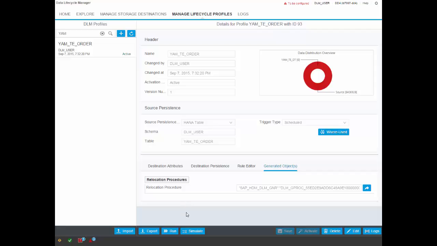Let's move on with the run option. Within the run option, we have two options in general. Once you selected the scheduled trigger type, we're also offering the scheduled option to really execute the lifecycle profile. If you stick to manual, we're only providing the trigger manual option.